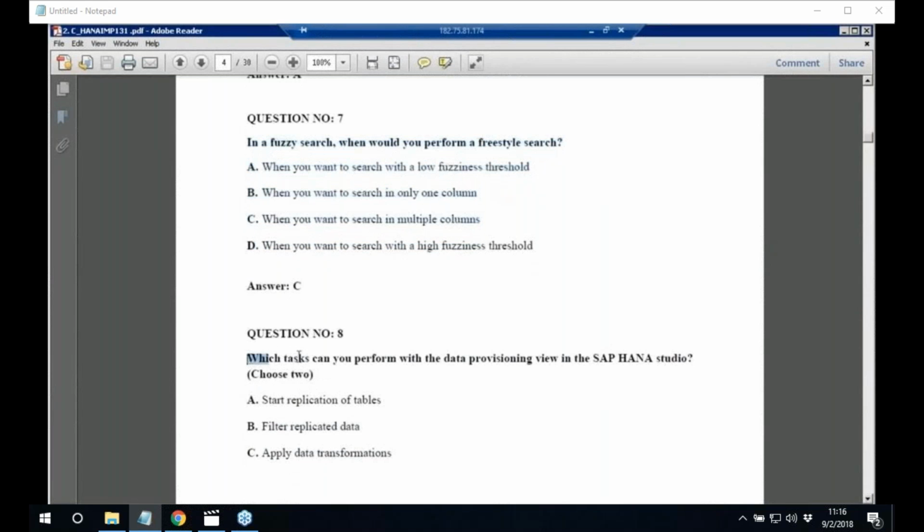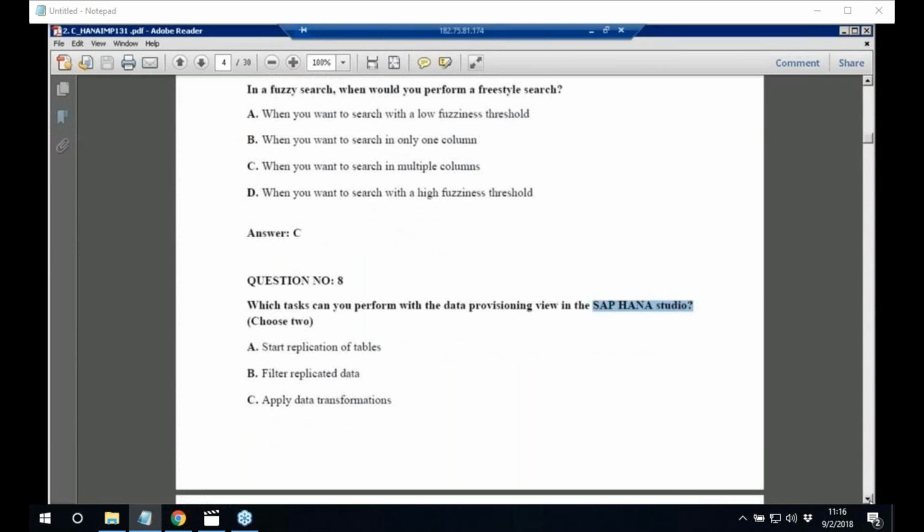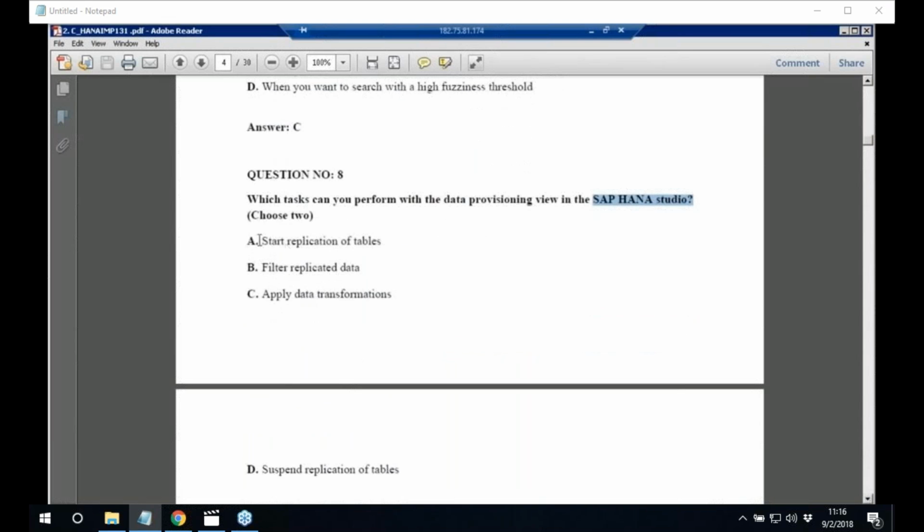Which task can you perform with the data provisioning in the HANA Studio? In order to work on data provisioning in the SAP HANA Studio, which of the following tasks can you perform? Start replication, filter replicated data, apply data transformations, suspend replication of tables.